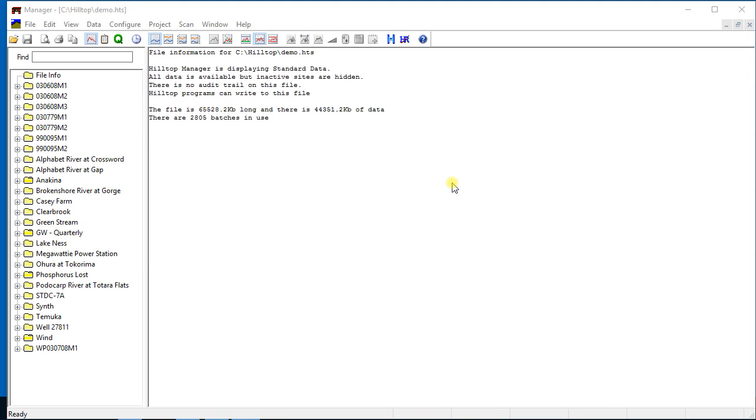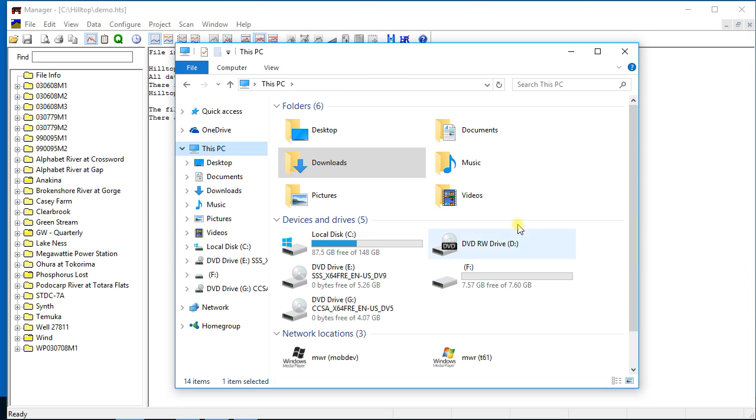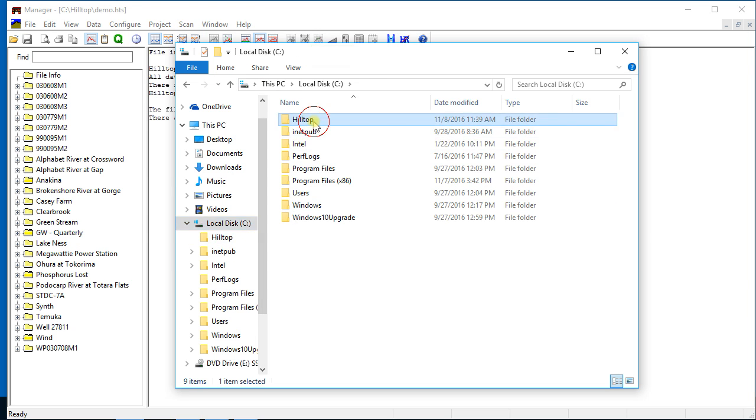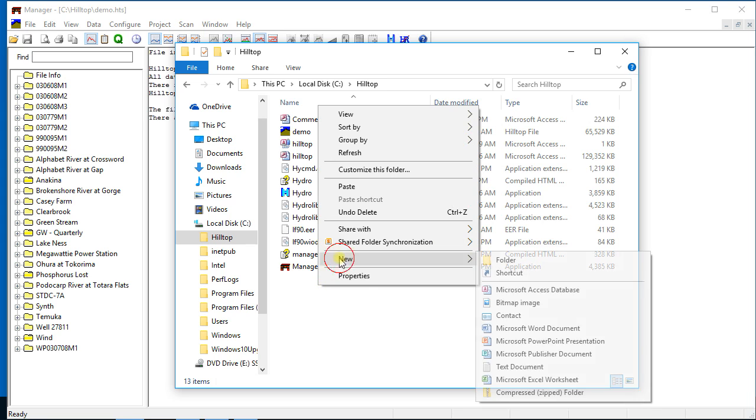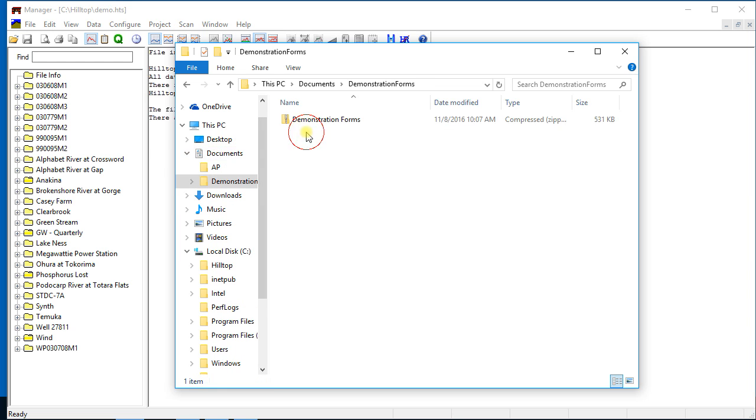Before we get into the HTML, let's take a step back and look at how we would even begin with a demonstration form. First, we need to store our form where Hilltop can find it. In Manager, if we go to Help, About Manager, we can see here where Manager runs from. Right, so now we'll go and find this directory, and we'll make a subdirectory called Forms.